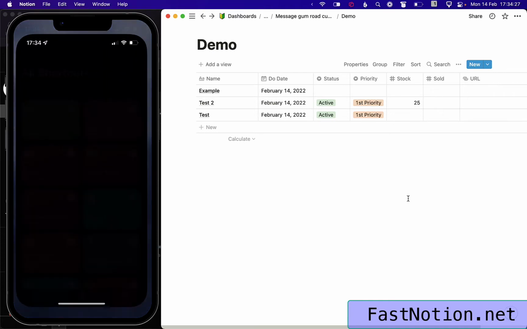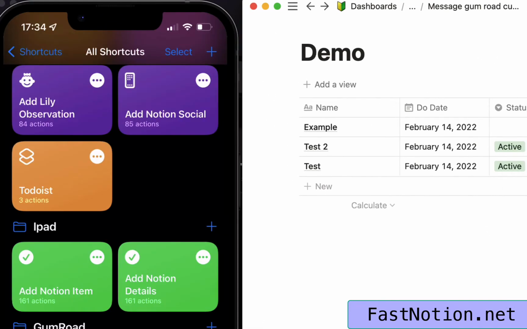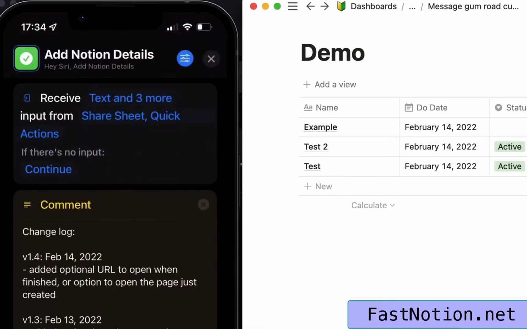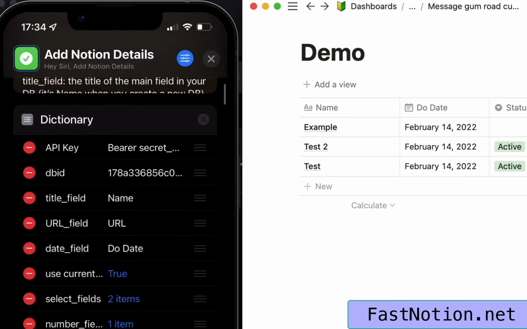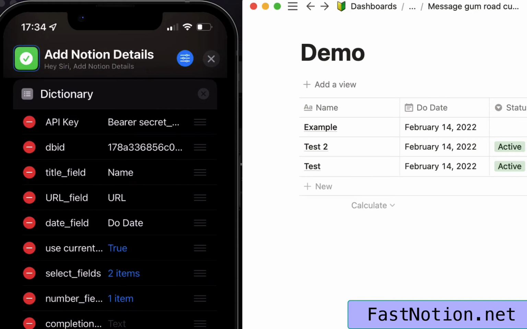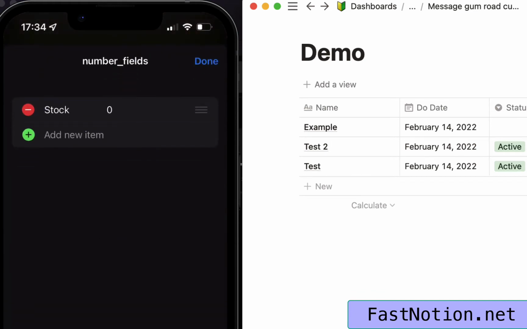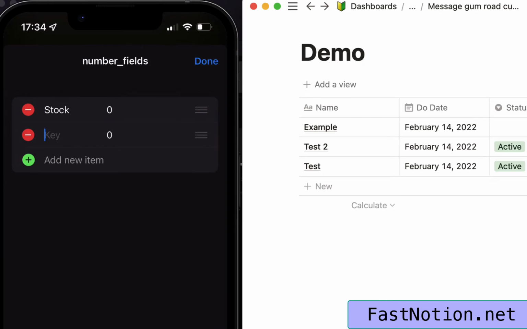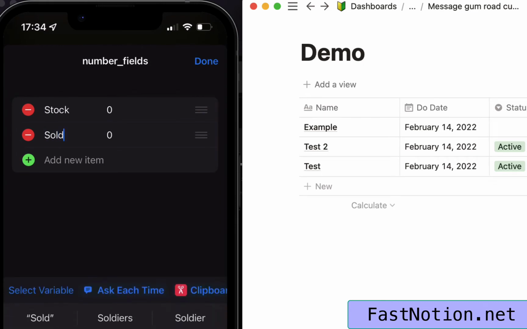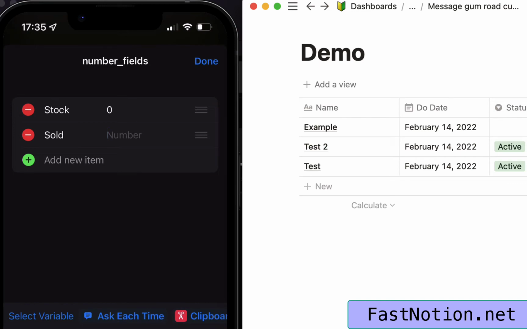We'll go into shortcuts, and I'm going to edit the shortcut here. And you'll see in the dictionary, there's a new option for number fields. So when you want to add fields to this, you choose number and you enter the name of a number field. So I can enter sold in this. And if you have 0, it will ask you for a number. If you choose a number in here, it will always set that number.